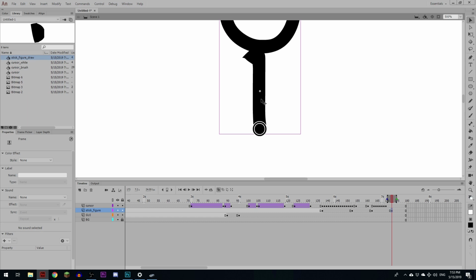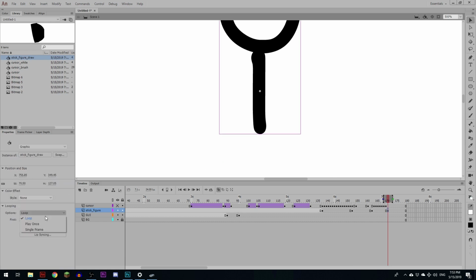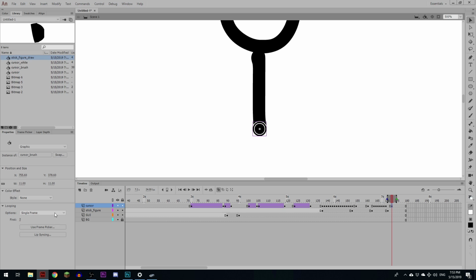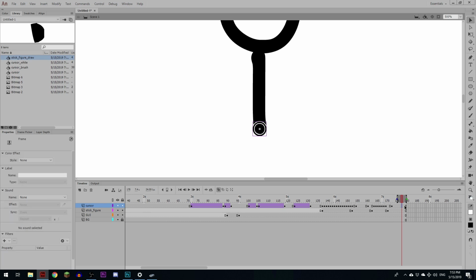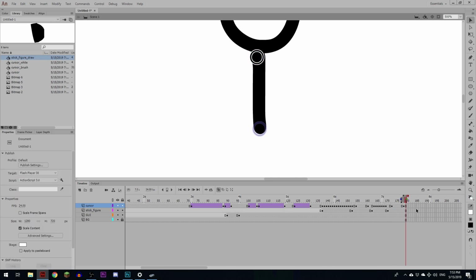We need to animate the cursor moving to the start of the next arm. Let's find the exact frame where it ends. I need to hide the cursor. Okay, this is it. I'll add a keyframe and set the stick figure's looping to single frame so it holds on this frame. Unhide the cursor and set it to frame 1 where it doesn't have the black fill. Set the next keyframe and position the cursor. We'll go back and add a tween there later.